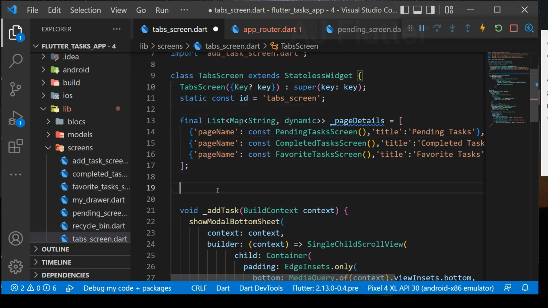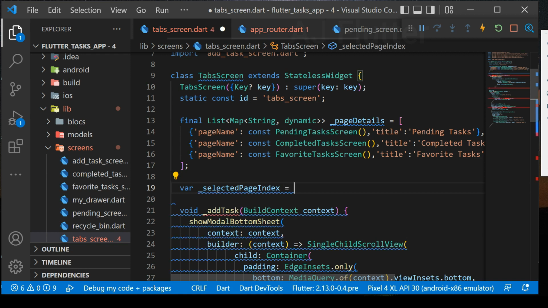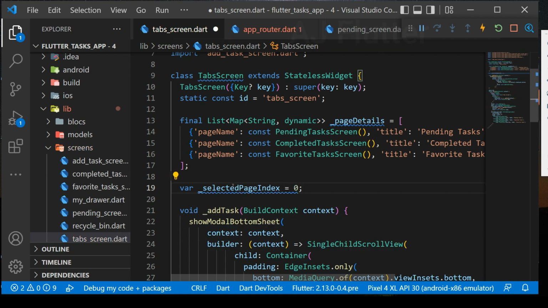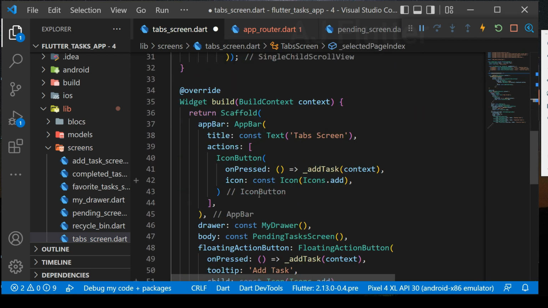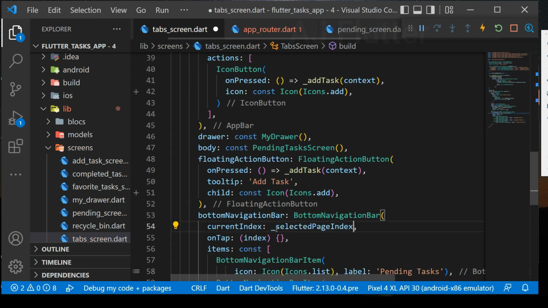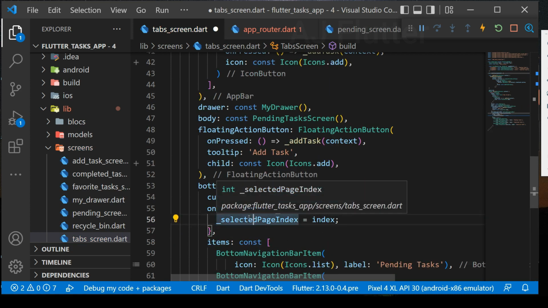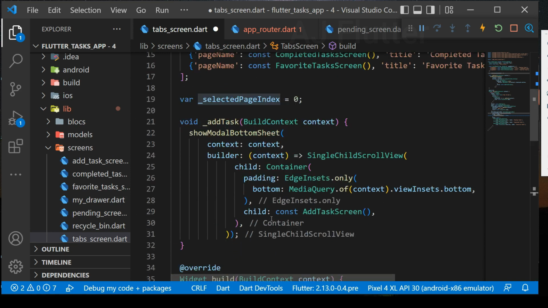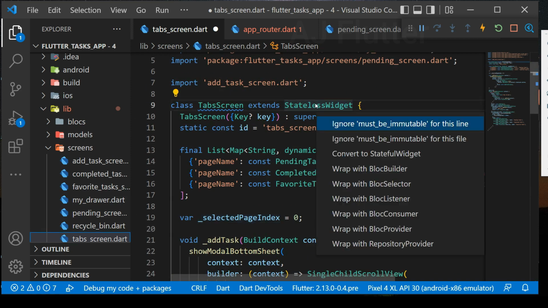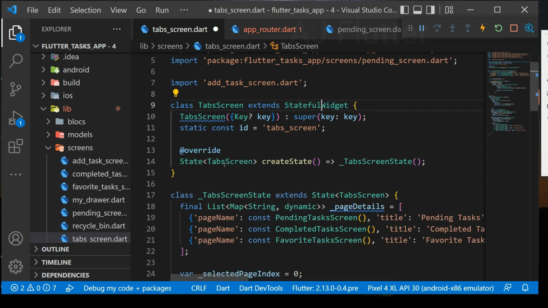Next, create a variable for selected page index. And here, in current index, set the selected page index. And on top, we update the selected page index. In order to update it, we need a stateful widget. Convert it into a stateful widget.